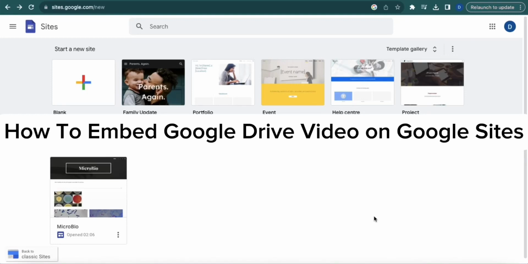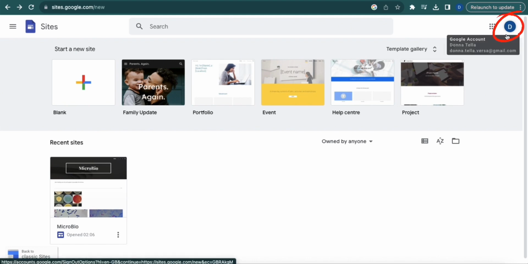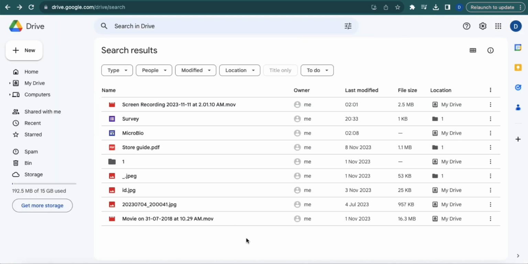How to embed Google Drive video on Google Sites. Ensure that you are using the same account in both Google Sites and in Google Drive. So first is to upload the video in Google Drive.